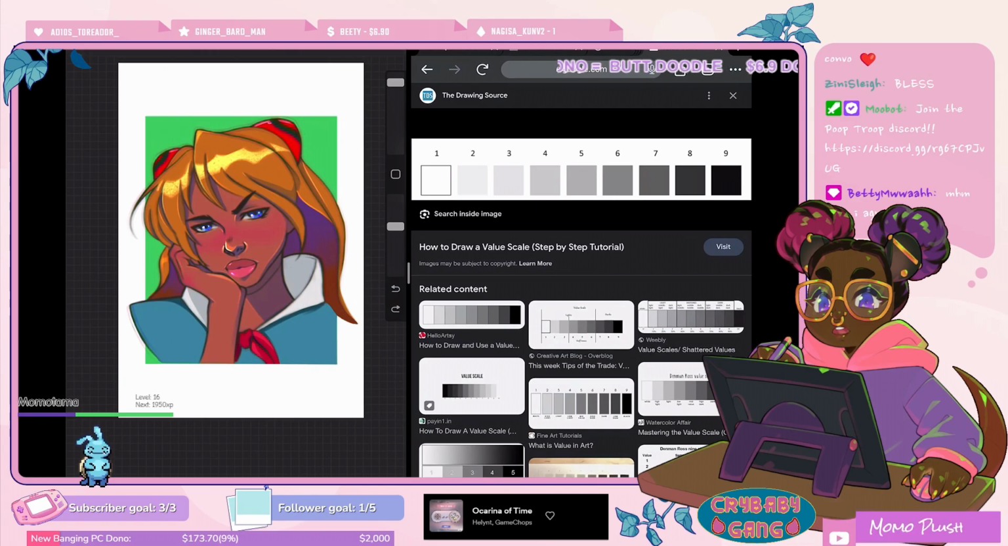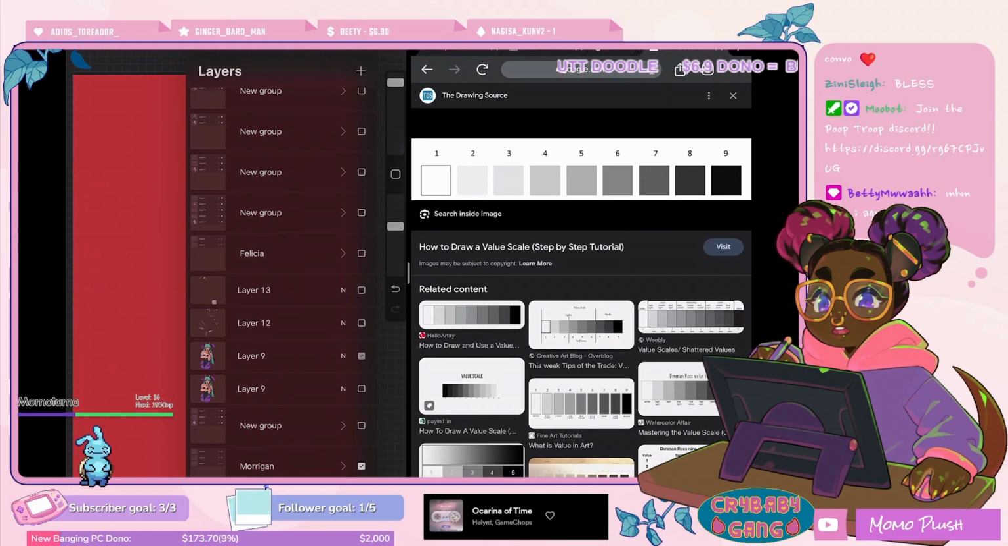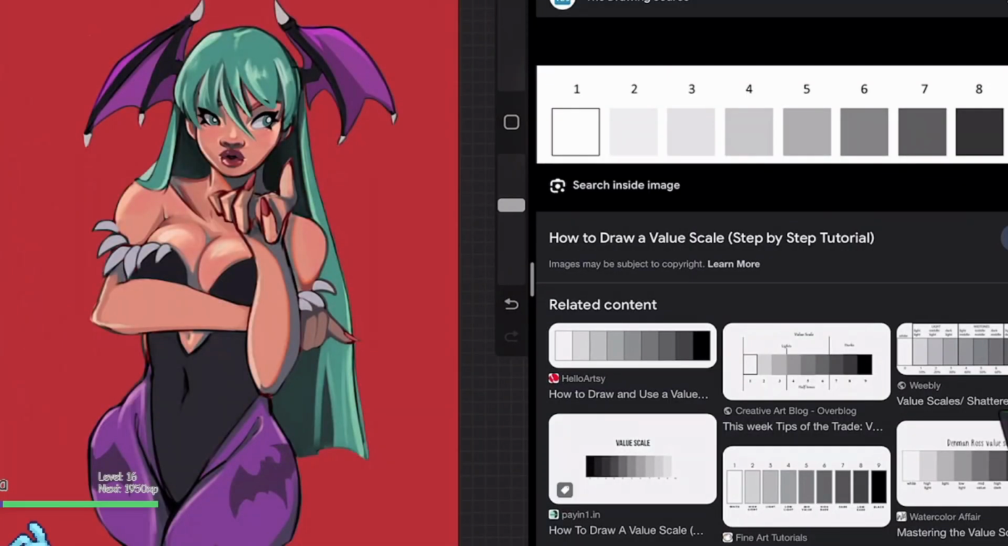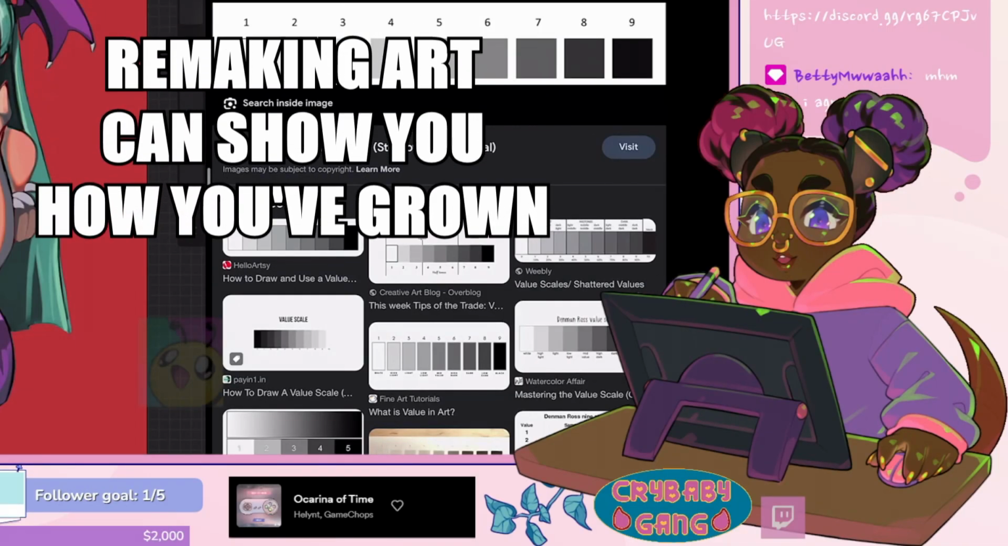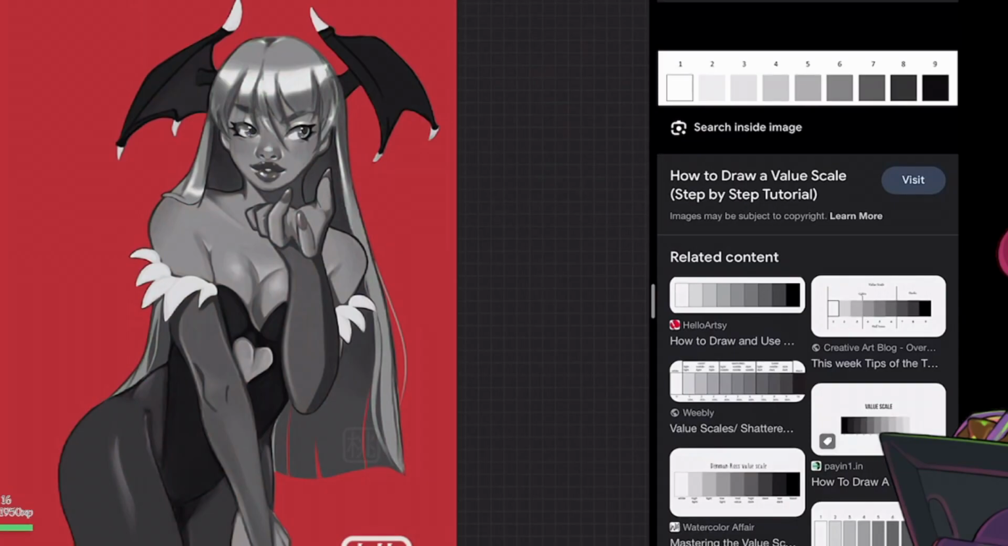That's how I measure my pieces. This is my current Morgan of 2023. If I look at my old Morgan, this is what she looked like before. This was last year. This is why sometimes redoing your pieces is a big help to see where you're at artistically. I have an array of different values throughout the entire piece.